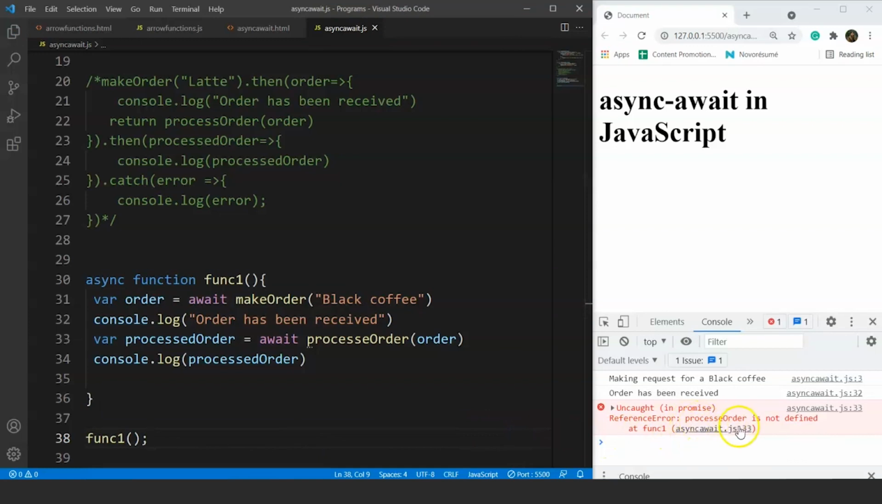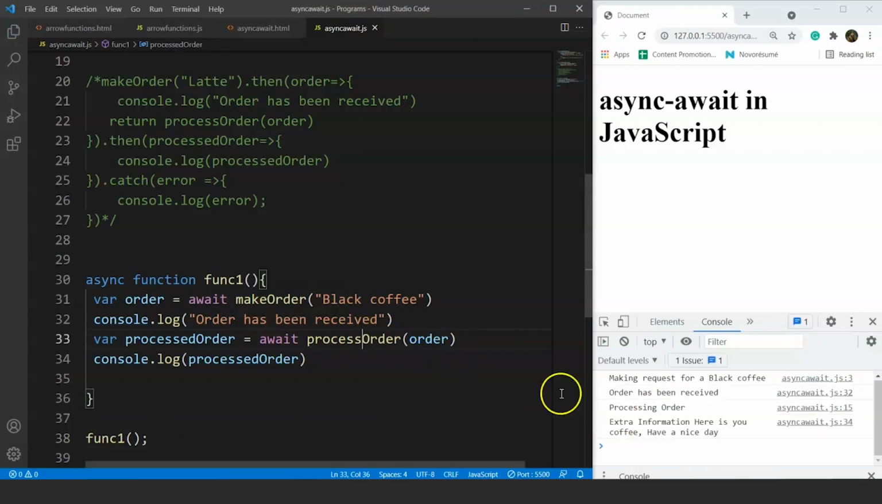So here you can see it says process order is not defined. So okay, we have to remove this E here. Now save this, and here you can see we have the exact same output as we had in the promises example, and with this we can say the async await are working totally fine.